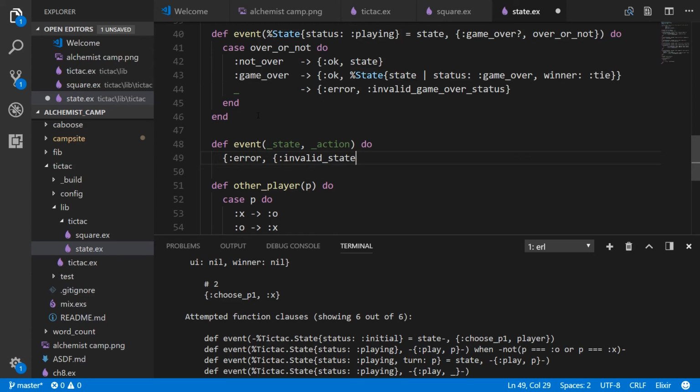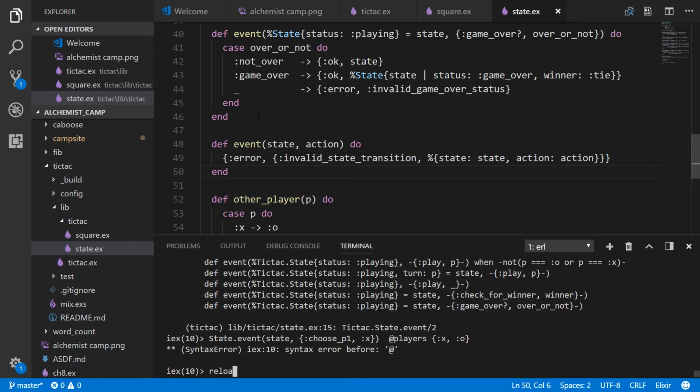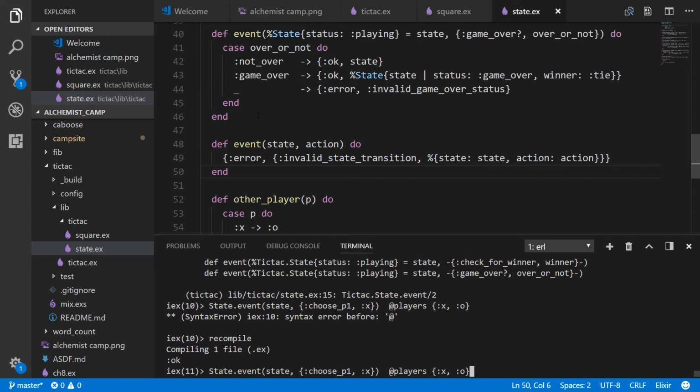Invalid state transition. Keep track of these. State, action, and this is going to have to be an object. State, action. Give that another try.